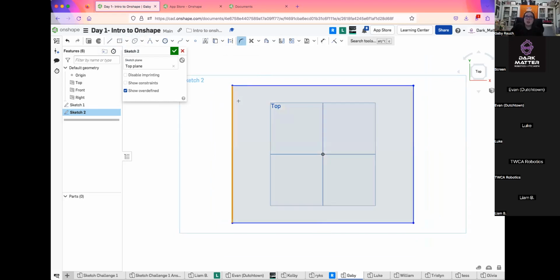Next is a sketch fillet. Sometimes you want to round out your lines. If you're using any type of CNC, you have to round out your lines, and you can do that in a sketch.